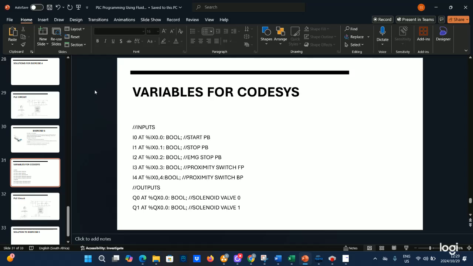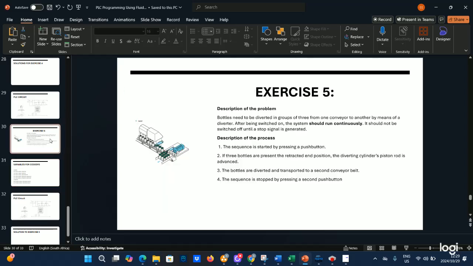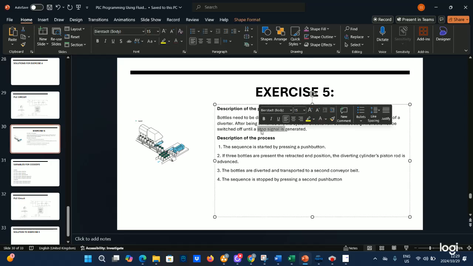So now we move to exercise number 5, right? So in exercise number 5, they're saying bottles need to be diverted in groups of 3 from one conveyor to another by means of a divert, right? So they're saying after being switched on, the system should run continuously. It should not be switched off until a stop signal is generated, which means the system is running continuously until you generate a stop signal that stops the entire sequence, right? And then the sequence is started by pressing a push button, right?